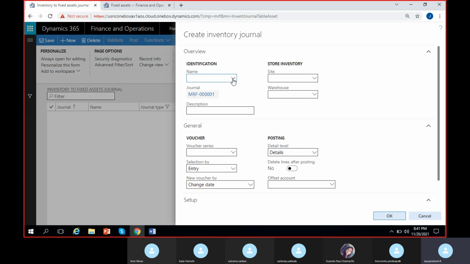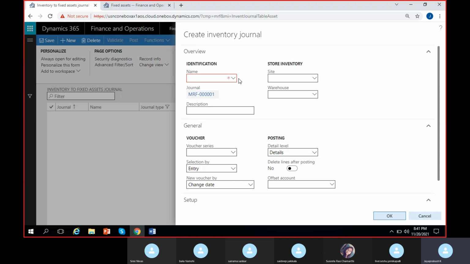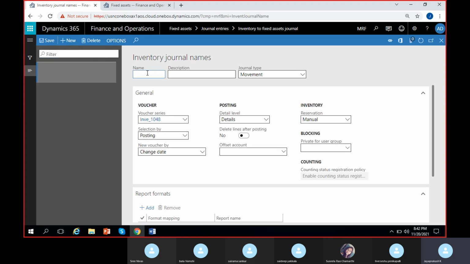So here we have to create a journal name actually, but this journal name is not created in the general journal. This is inventory related journal. Normally you have to create it in the inventory management module. However, we'll just create it from here. Go to view details. So here I can create a journal. It's an inventory journal.